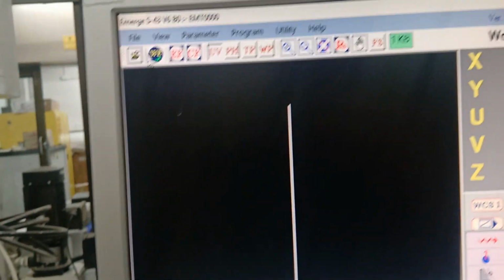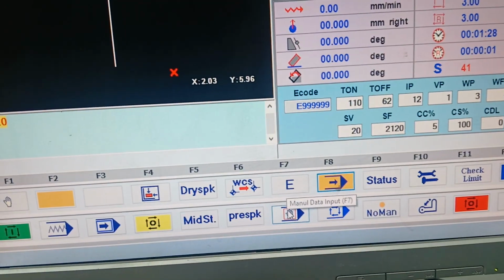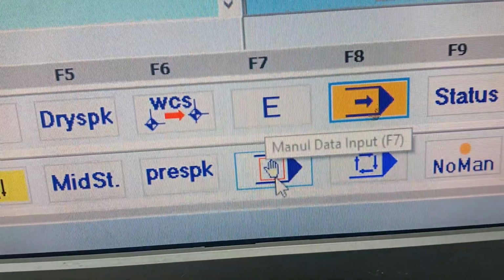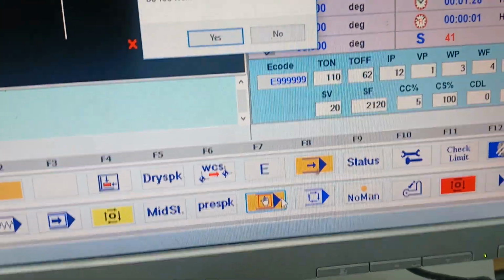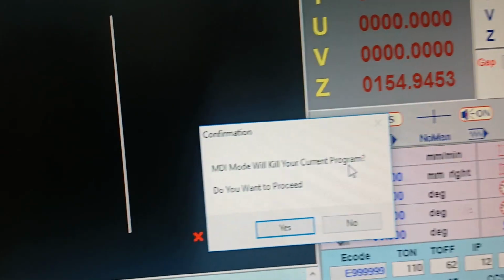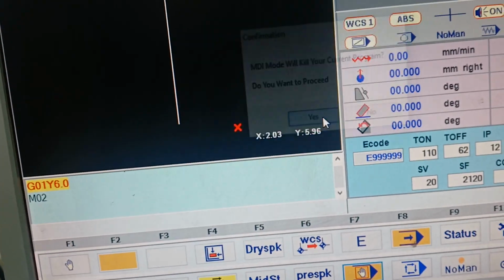But this time, we are only doing a single line cut. So it is enough that we do a manual data input or MDI, for single line code. So we press that. This is asking whether to kill your current program. The current program was previously saved, but we don't need this, so we will kill this one.